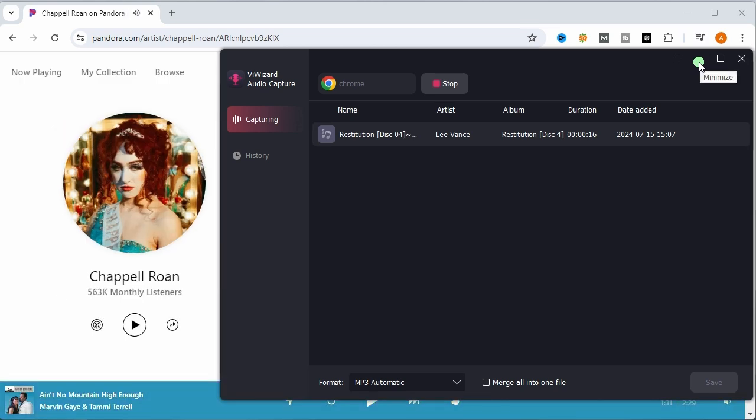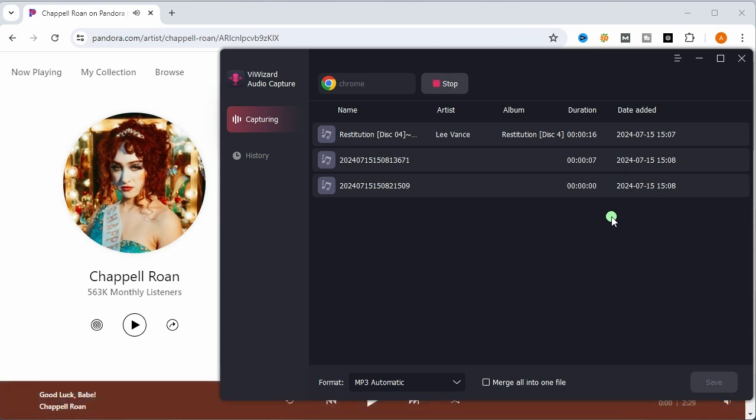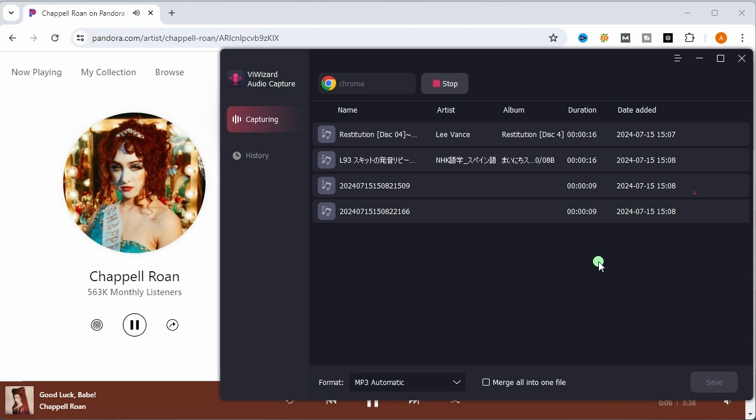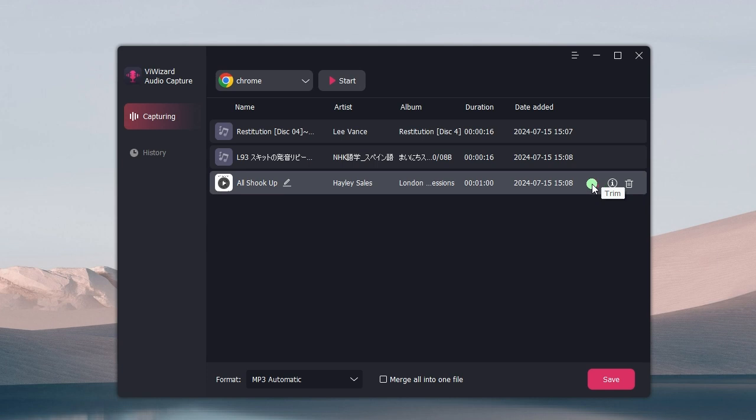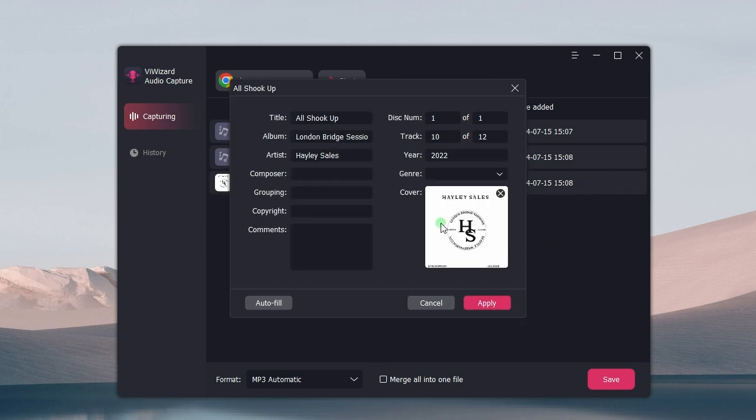ViWizard will record the ads and song separately, and verify the information of the music automatically. Click the stop button to end the recording. The recorded files will be in the list.